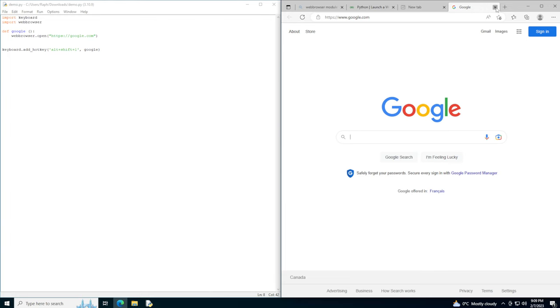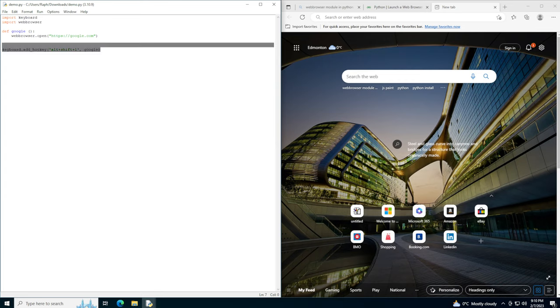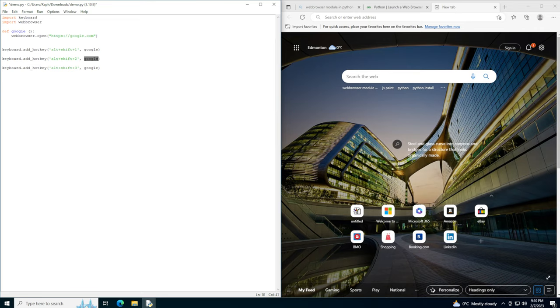All right, so what would it look like if I had multiple hotkeys? It would look something like this. So let's go copy paste our hotkey. Let's do Alt Shift 2 and Alt Shift 3. My Alt Shift 1 is going to trigger Google. My Alt Shift 2 is going to trigger YouTube. So I'm just going to call this function YouTube. And then the last one is going to be Spotify. I need to copy paste my functions 3 times.